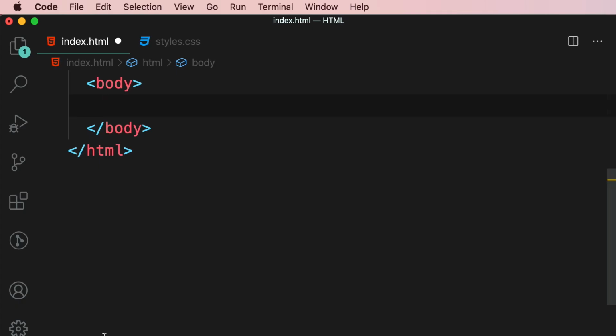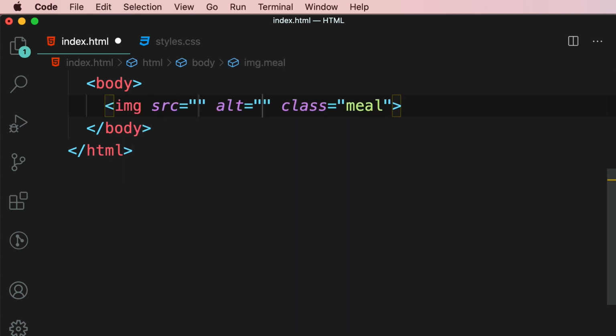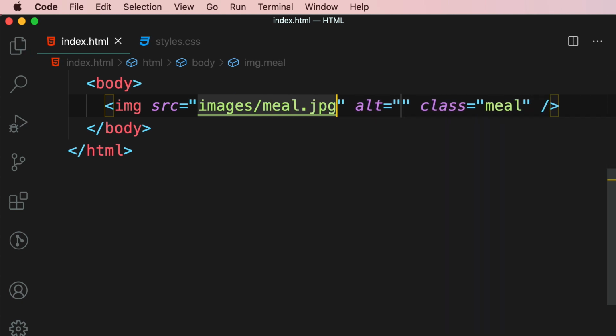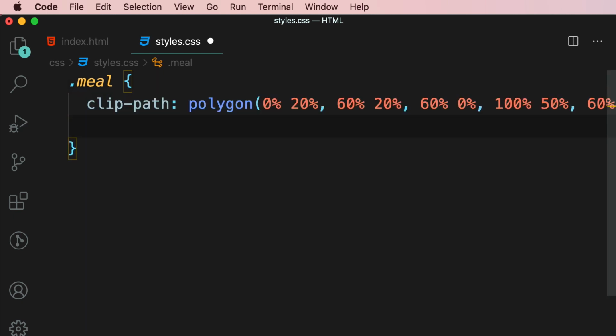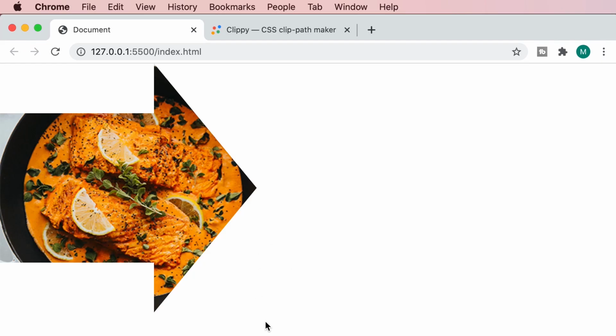Now, back to index.html, let's add an image with a class of meal. We set the source to images/meal.jpg. Then we go to our style sheet, define a rule for this class, and paste the code that we copied from that website. So we have clip path set to a polygon with these values. Now, we don't really need to understand how these values work. This just represents a polygon. Now, back to the browser, here's what we get. So this is how clipping works.